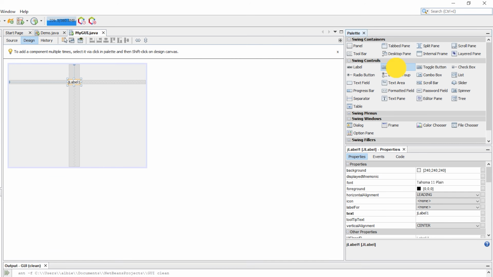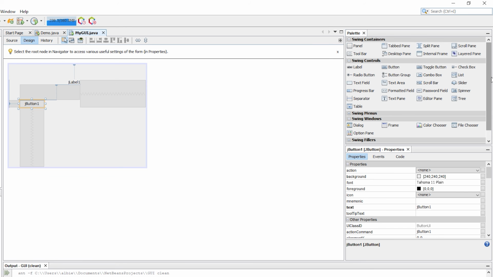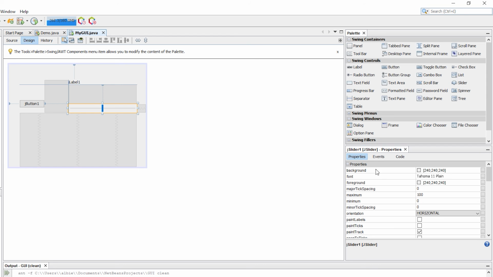If we wanted to add a button, we can drag and drop that here. We can add several different things. We can even add a slider here. We can add some type of text field as well.